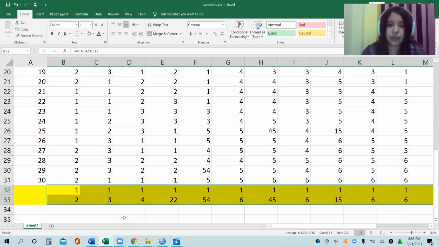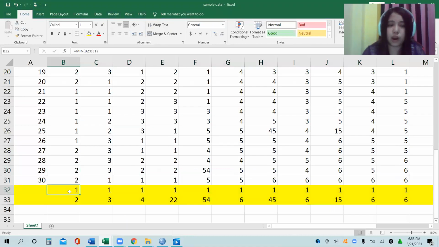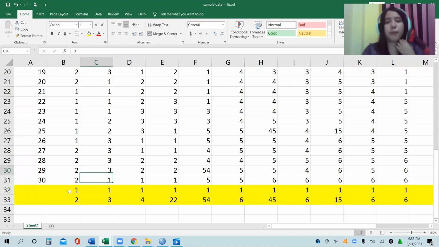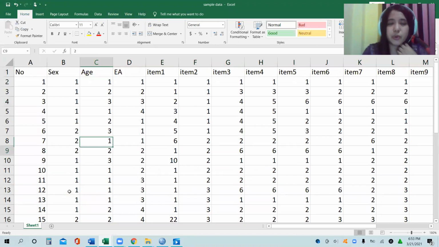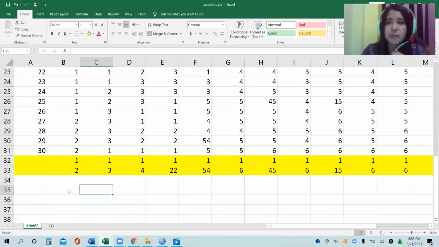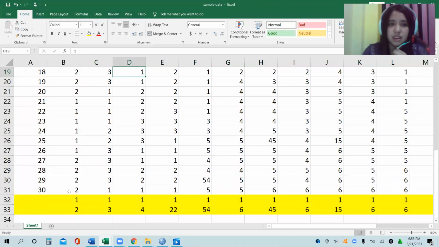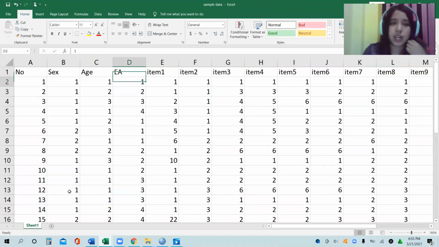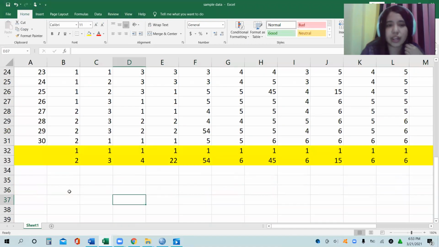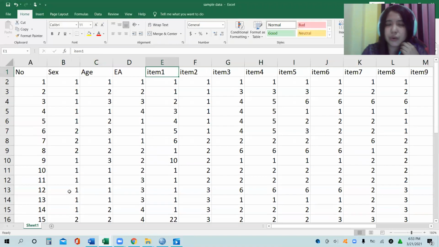So let us review the data. We have here 1, 2, 1, 3. For our next variable, this is age. Also check if the age bracket you use is only 1 to 3. And then here, it's 1 to 4. And next, we have here 1 to 22. This is already item number 1. Which means we committed an error in encoding.